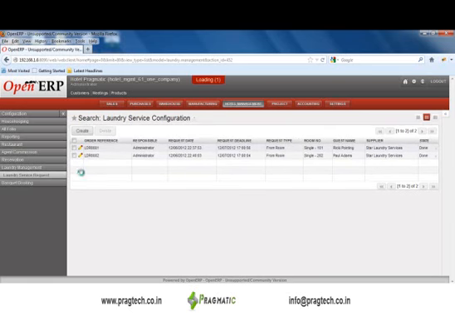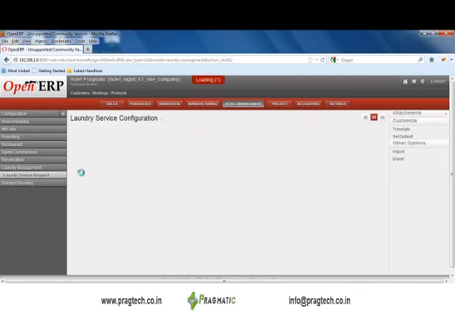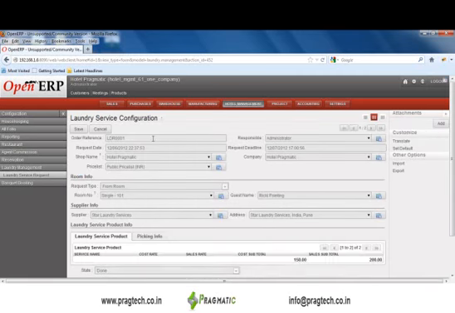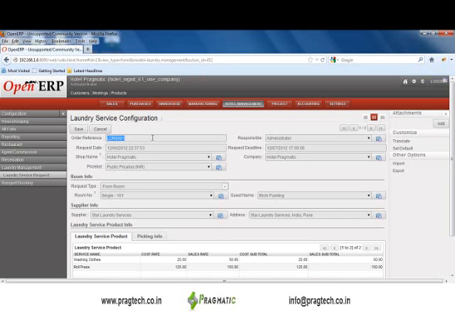Just we'll move to one of it and see the details of it, where you can see it generates a unique laundry request number. Then who is the responsible person for this request? What is the request date? This is by default today's date and time. What is the request deadline? By means it is the date and time by which this laundry service needs to be delivered.